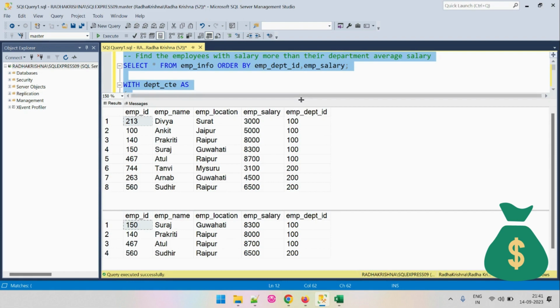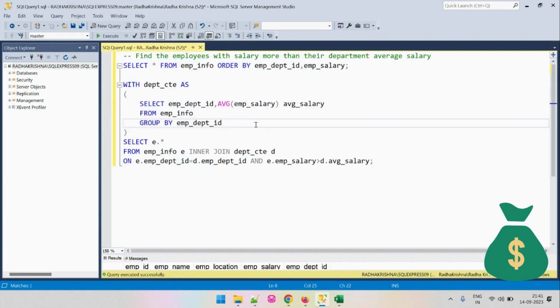So let's do a quick walkthrough of what we have done here. For every department, we have identified the average salary using the average function. We have done the aggregation based on the department ID and stored it as a department CTE. After that, for every employee from the empinfo table, we have done a join with this CTE, and based on the department ID, we have fetched the average salary and then done the comparison, checking whether the salary of the employee is greater than the average salary, and fetched only those employees. So this way we have solved the problem.